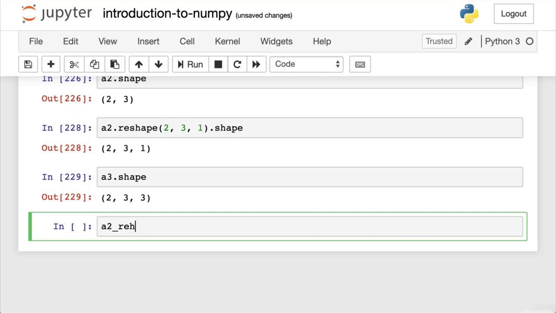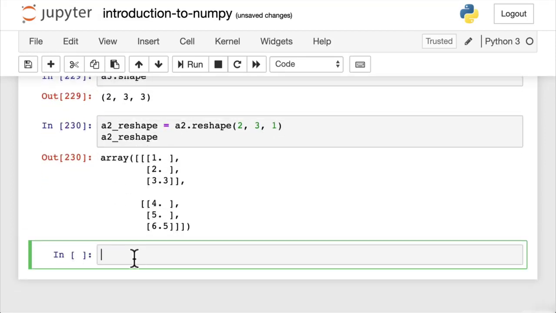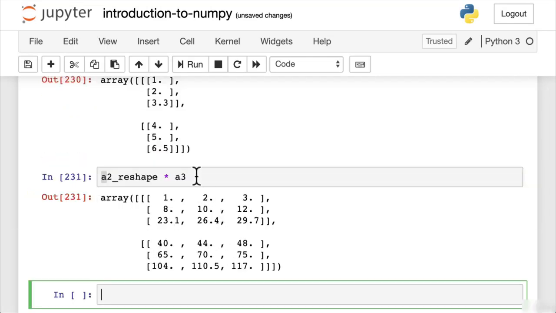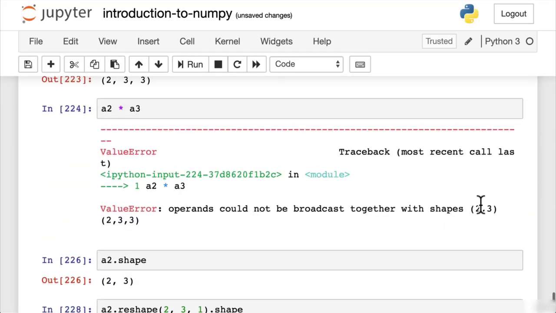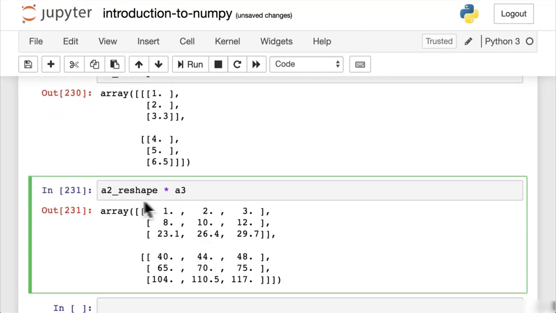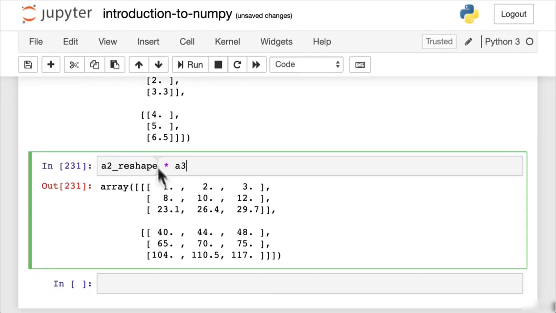A2, we'll make a variable, A2 reshape equals A2.reshape, 2, 3, 1. Beautiful. So we'll have a look at this, A2 reshape. There's our reshaped A2. A2 reshape times A3. There we go. Beautiful. So that is the benefit of reshape. Now this is only a small example here. Before they were incompatible, but because we reshaped A2 to be within the broadcasting rules of NumPy, we could then use the multiplier function across these two arrays.